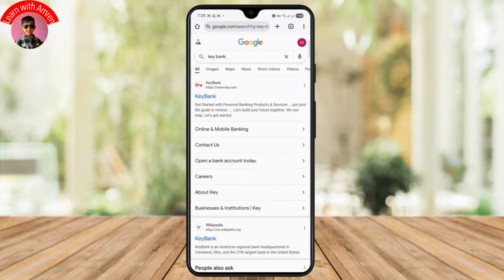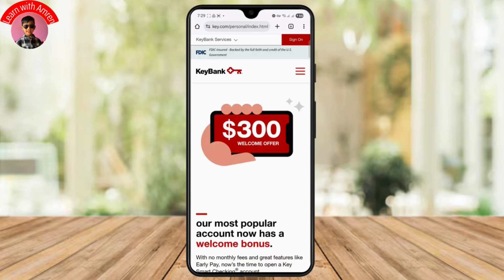So the very first thing you want to do is open up your web browser and search for KeyBank. And next, you just tap on the first link, key.com, to open up the official site for the bank. Once on their homepage, you'll find the sign on button at the top right corner of your screen.